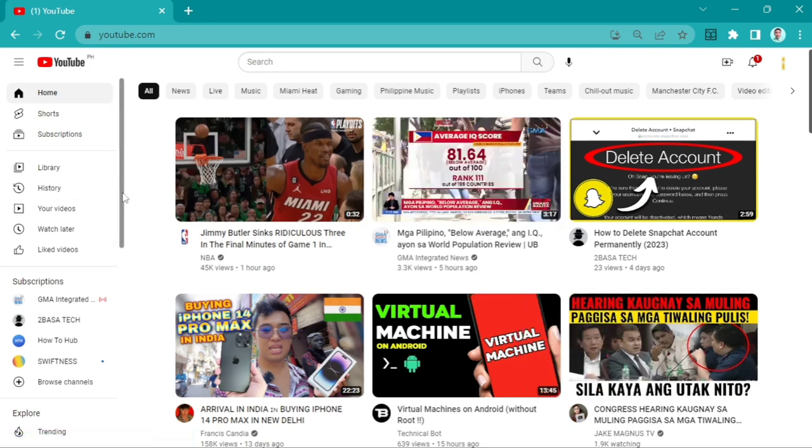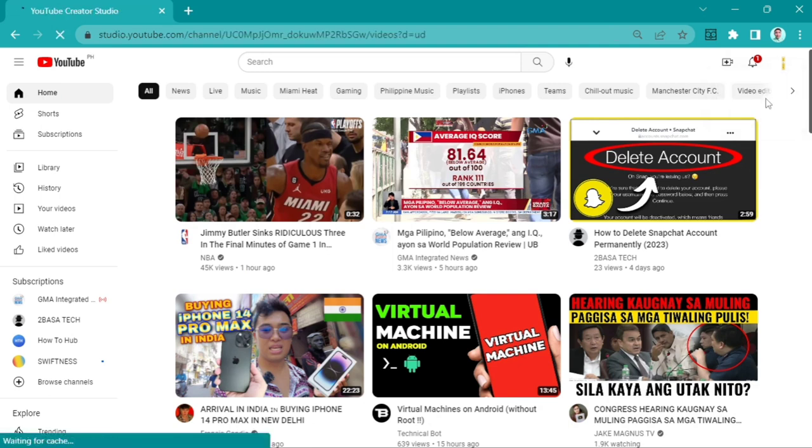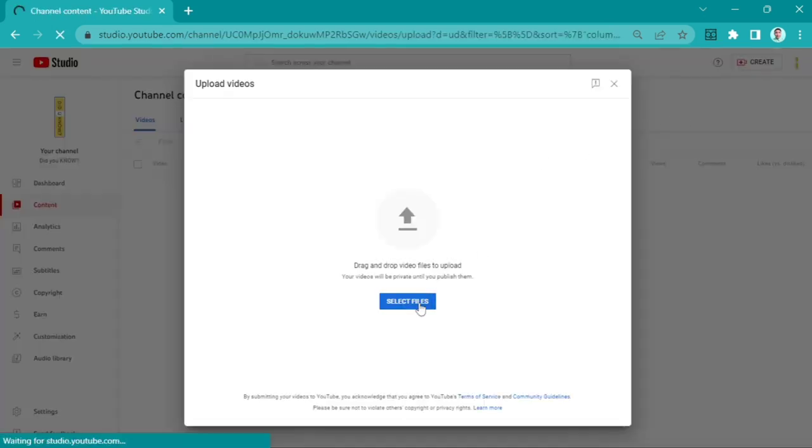Now on your PC or your computer, if you want to upload your short, just tap this camera icon right here at the top right. You can see create, and then click this one and click this upload video. So then you can drag and drop right here the video that you want to add.